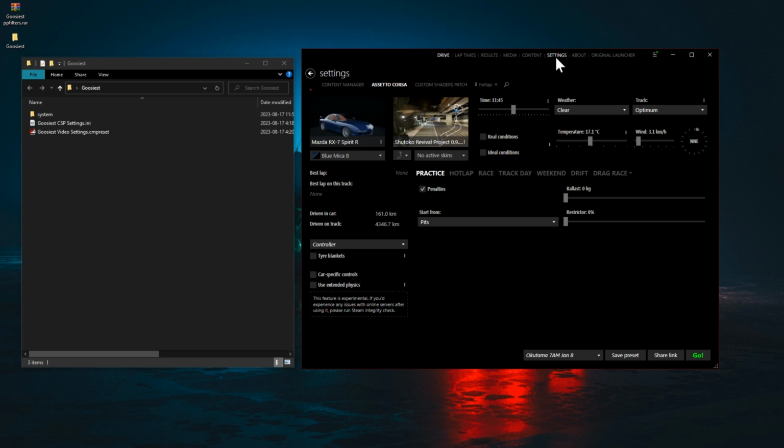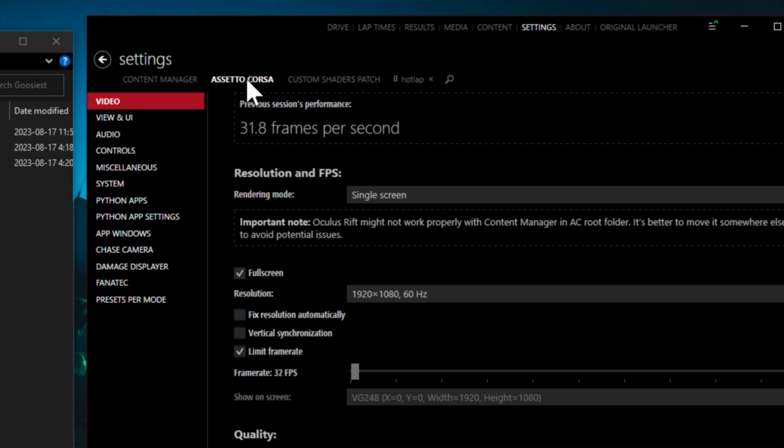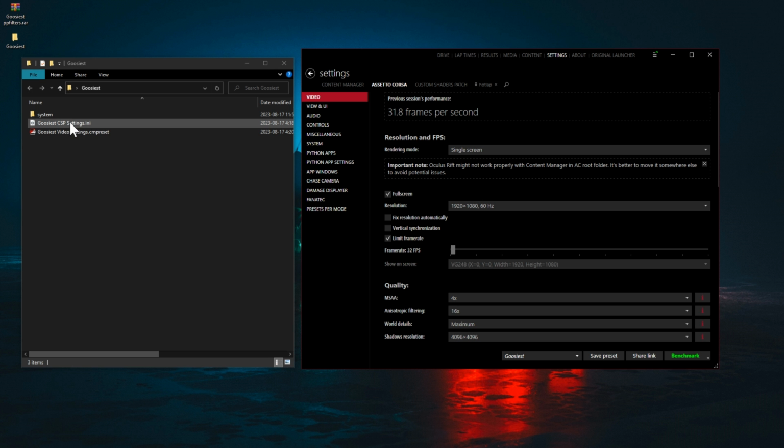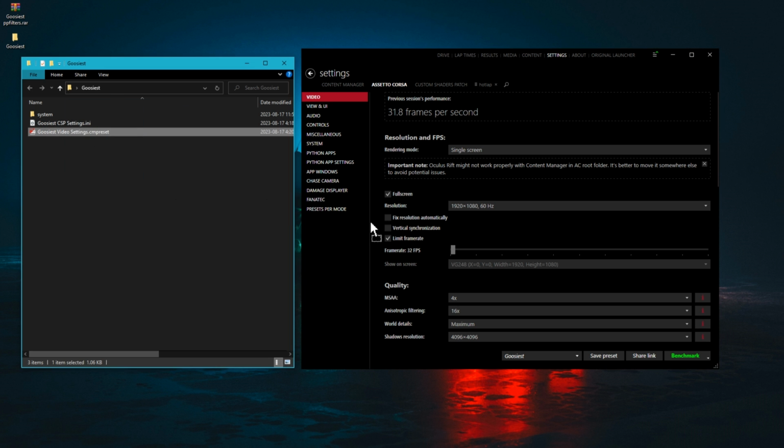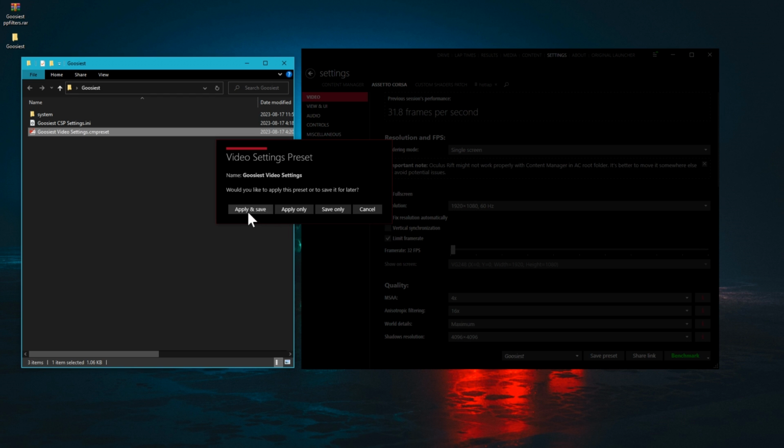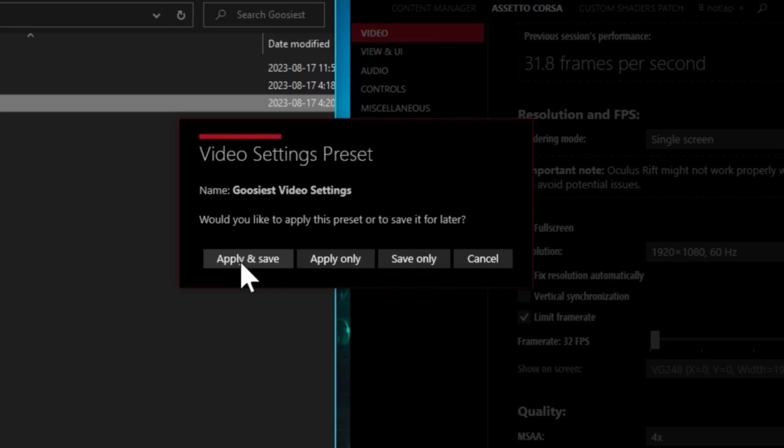Now in the content manager, go into settings. Then from the Assetto Corsa tab, make sure you're on video. Now we need to override the content manager graphics settings. Drag and drop that into the content manager. Apply and save over there.